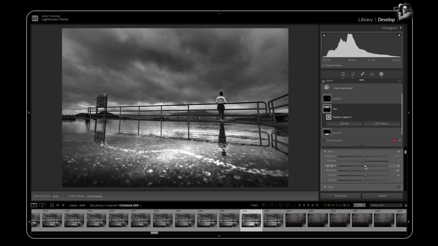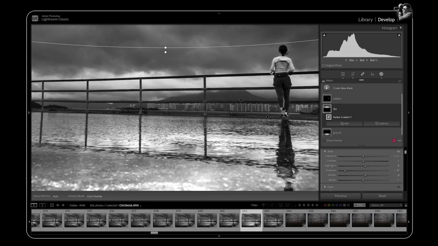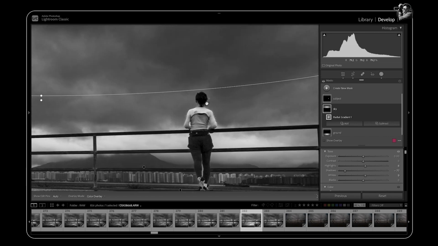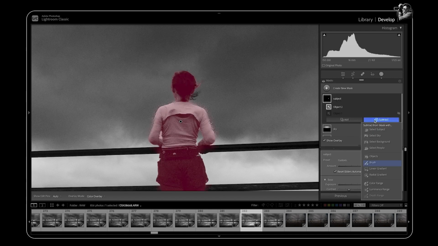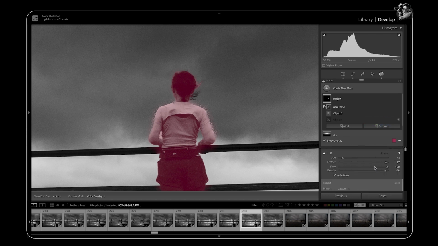The apocalypse looks cool, but am I doing the photo justice? That's the question. One good practice is to zoom in and double check the edges. See how messy that is. Time to clean that up. I'll click on the mask, hit subtract, select the brush, and gently paint over the outline.